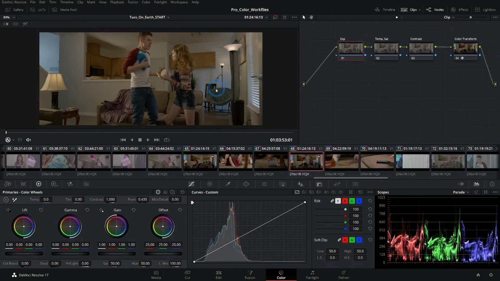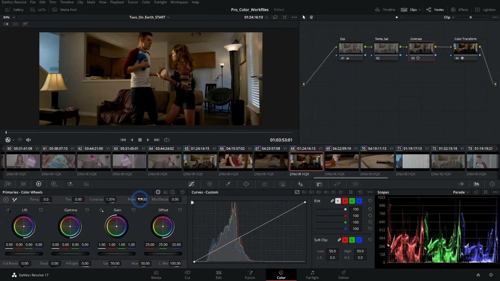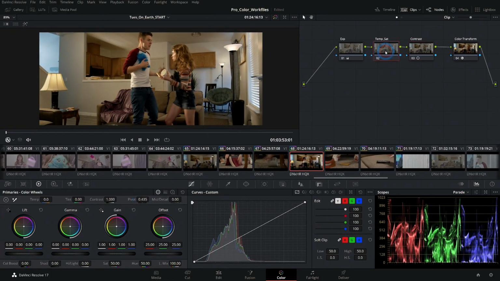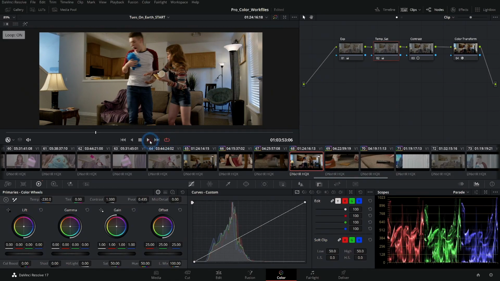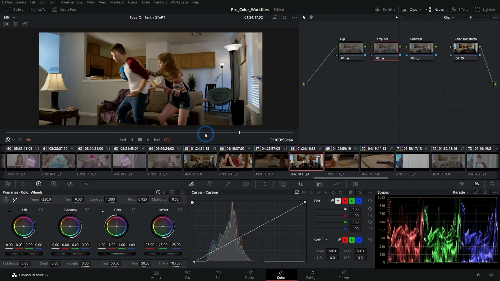So let's start on shot 68, and I'm going to boost up the exposure. Let's take the offset up a little bit. We'll go over to our contrast, and maybe I'll boost the contrast up a little bit, bring the pivot down just a touch, and move over to our temperature and saturation. I think we'll take the temperature down just a little bit because I like to have a little bit of that cool tone in the back. And let's loop this, turn off the sound and play it. We can make a bunch more adjustments here, but let's say that we like it like this.